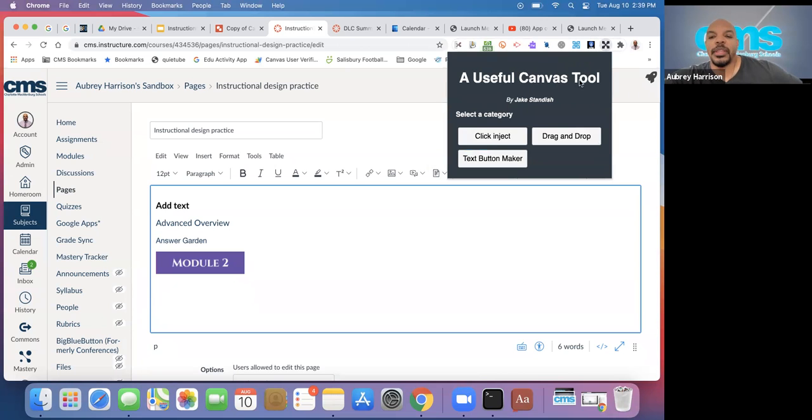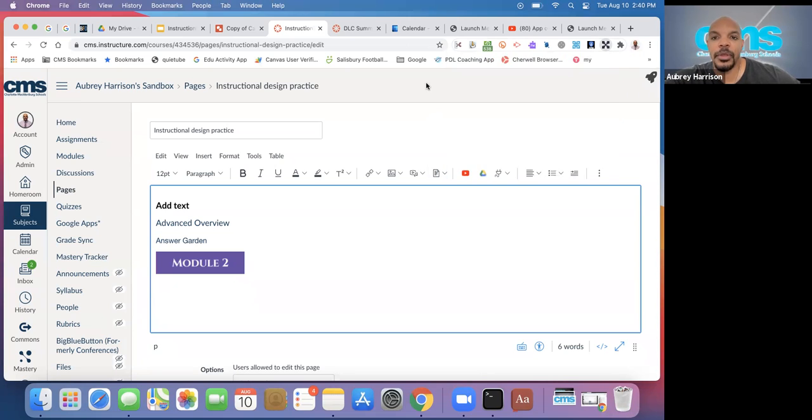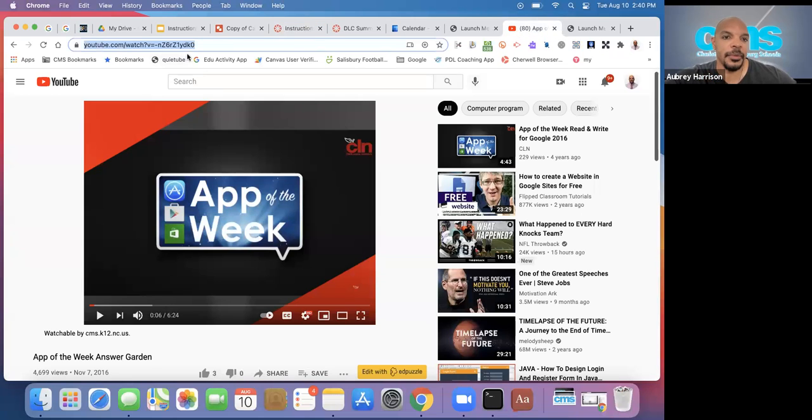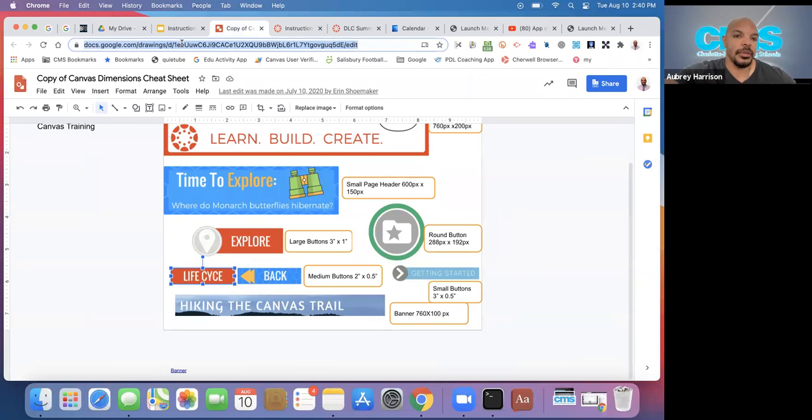So the other option that's in here is this button maker, where you can create a button from here. One of the things I do recommend, if you're making this button a link, is that you already have that link copied. So again, I'm just going to use this Google Drawing.